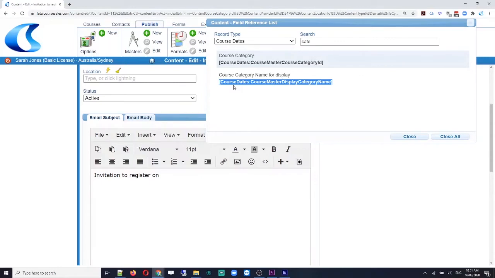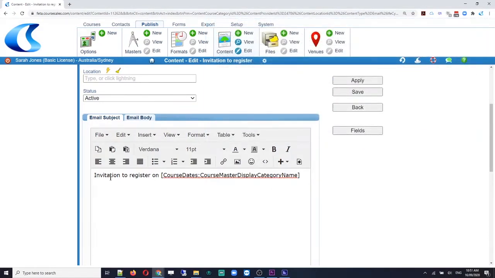This would include, if necessary, those other values. We're going to copy that across, or we can even drag it across here, and there we go, place it directly in here. So you can see now when we send this off, this is going to say invitation to register on first aid with CPR, or it'll say invitation to register on diploma of business. So you can see here, this is going to include the category name.